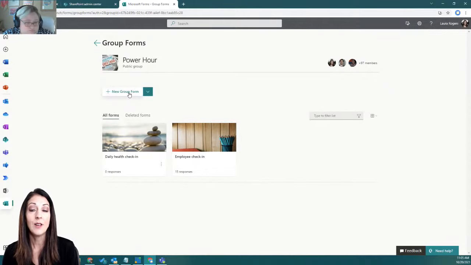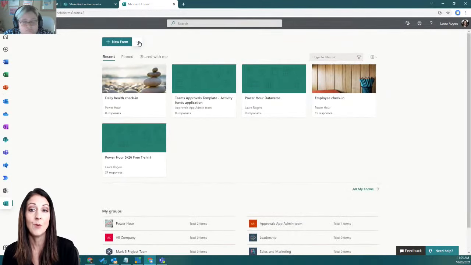And then if I just click New Group Form, I'm creating a new form, but I can do the drop-down, and there'll be New Group Quiz, which is similar to when I'm creating a new form on this main interface, I can alternately choose New Quiz.